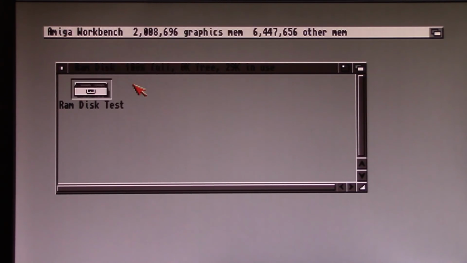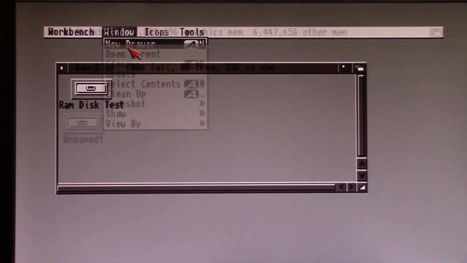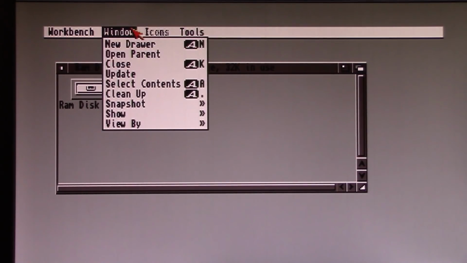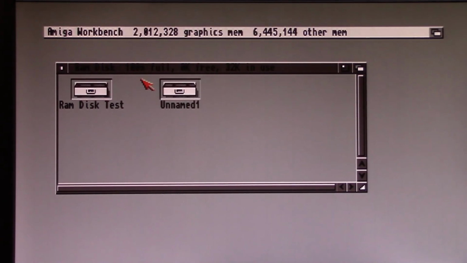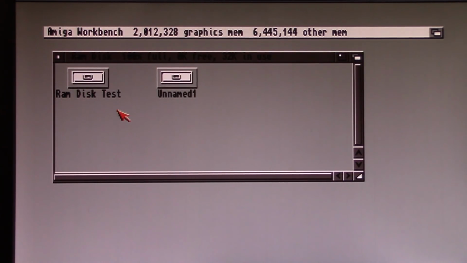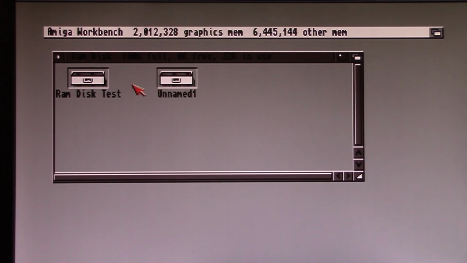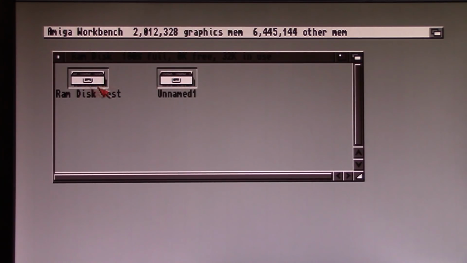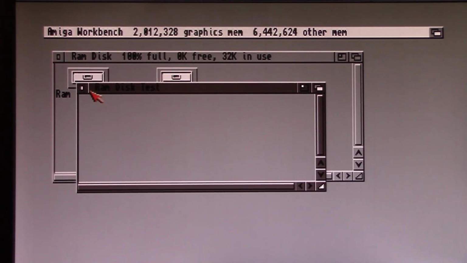Select Contents will select everything in the window. So if we have two different drawers here and we want to work with both of them, we can do Select Contents, and it shows that it selects both of them. Now, you can do this in other ways too. You can also click with the left mouse button, drag a marquee around the contents, and it will select both contents. Or you can hold down the Shift key and click each one in turn, and it will select multiple items.